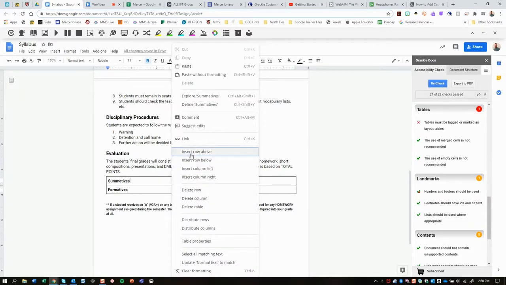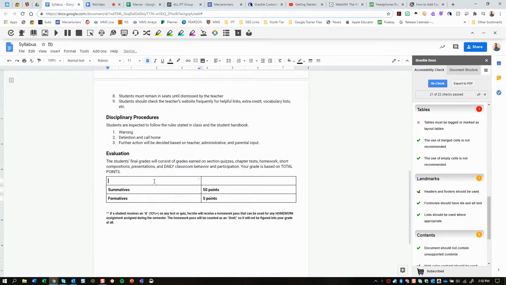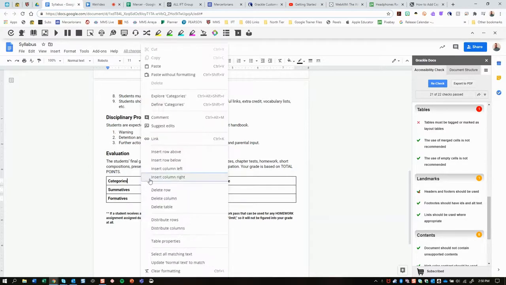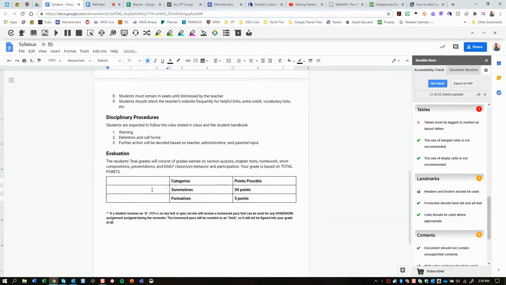So within here, I'm just going to insert a row above, and I'm going to make these my headers. So I'm going to call this categories and then points possible. Right. And then over here, I'm going to put a column to the left and call these something like assessments and classwork, something along those lines. All right. So let's run the recheck again.